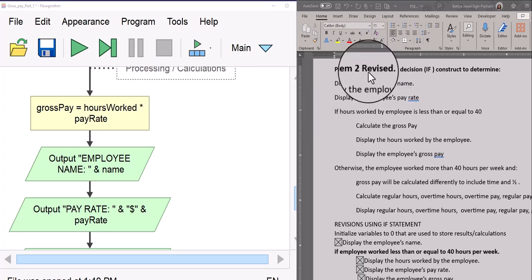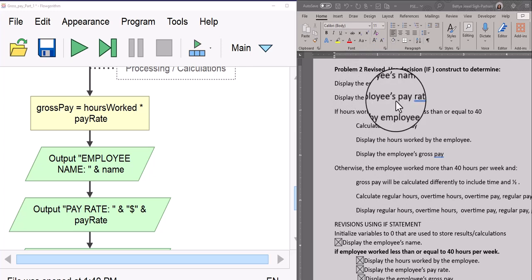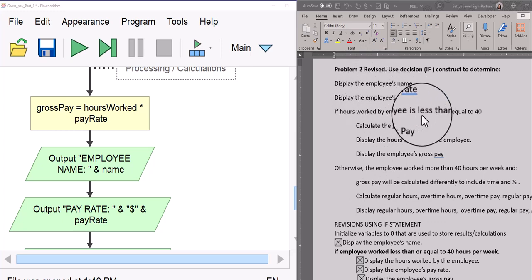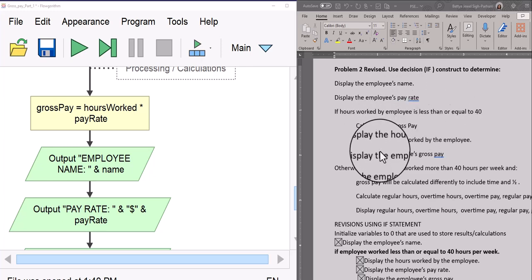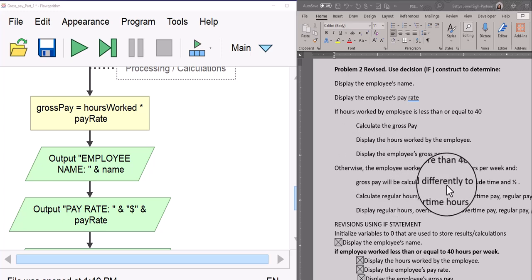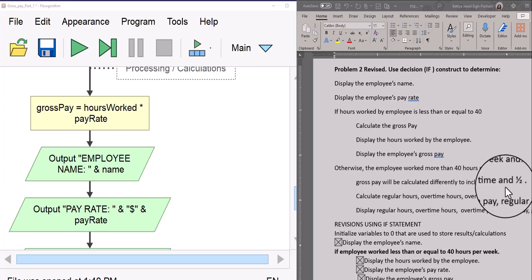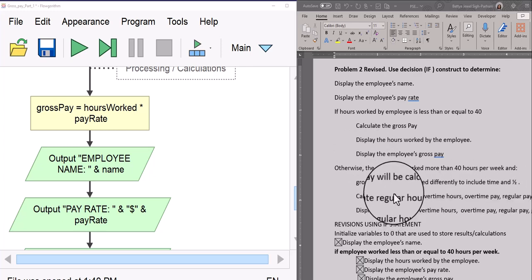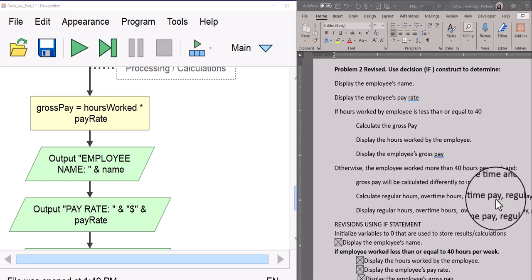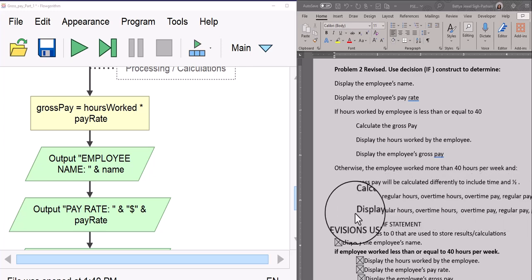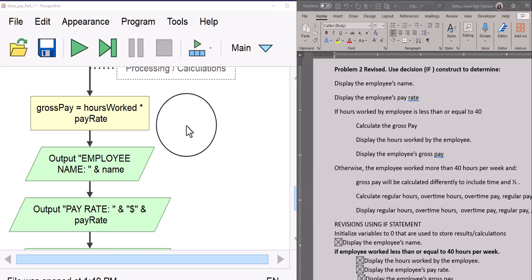So if we follow our pseudocode here, we display the employee's name, display the employee's pay rate. If the hours worked by the employee is less than or equal to 40, calculate the gross pay, display the hours worked, and display the employee's gross pay. Otherwise, again, we'll calculate the gross pay by including time and a half. And then we would calculate the regular hours worked, the overtime pay, the regular pay, etc. Okay, so let's show you how to demonstrate this using the Flowgorithm program.